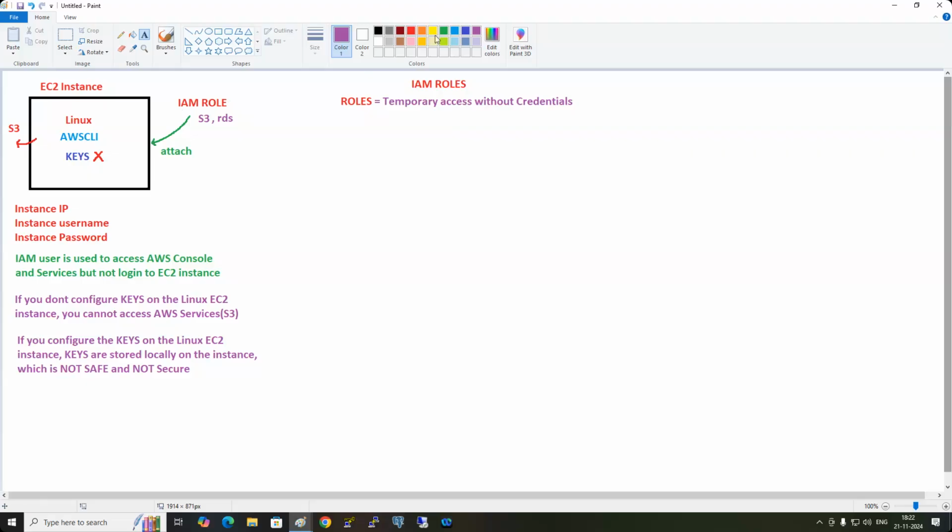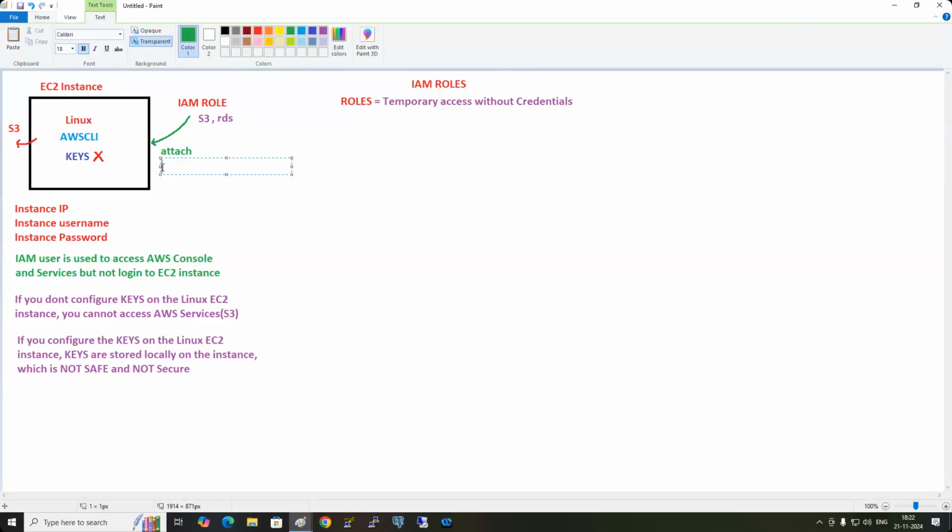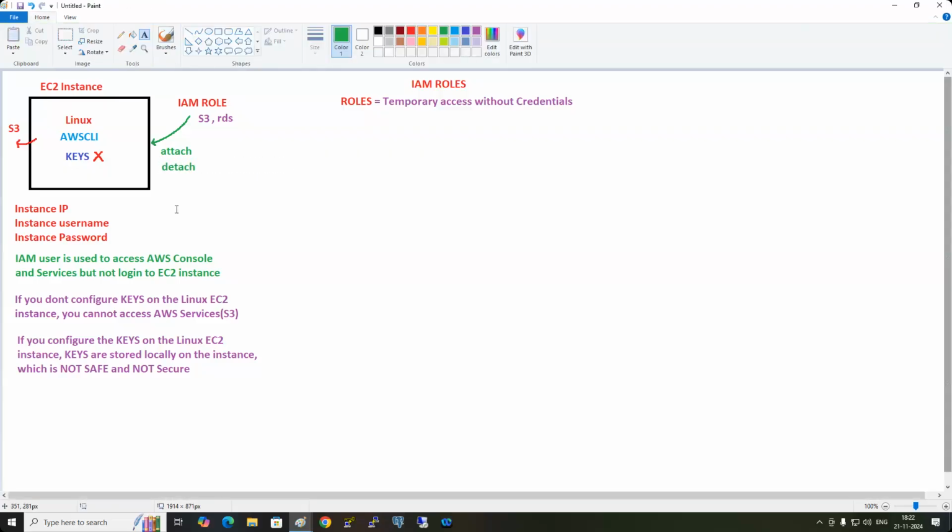And let's say you attach it now. After 2 days, you don't want it. What can we do? That's why I call it temporary. Whenever you want, attach it. Whenever you don't want, detach it. Attach or detach. That's why we call it temporary access without credentials. Do I need to create the keys anymore? No. Without keys, I just install AWS CLI and then, without keys, I'm accessing the AWS service.